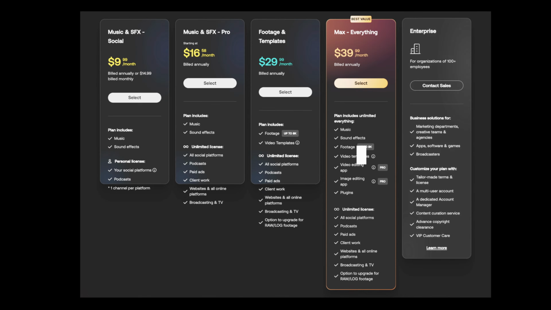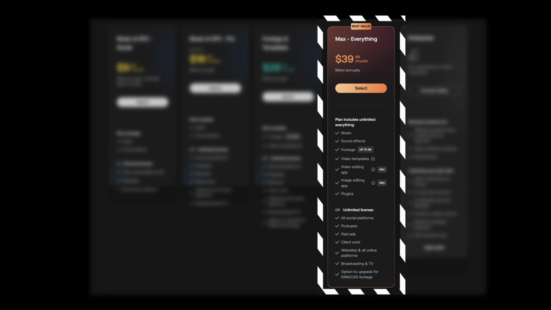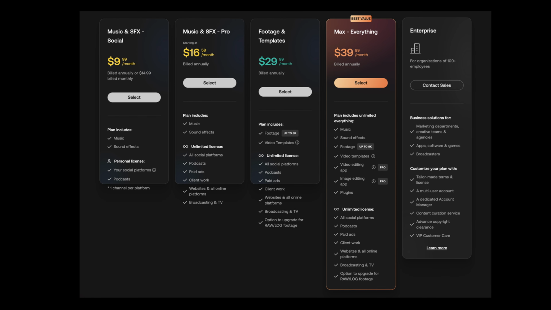Finally, there's the $39.99 a month tier, which includes everything mentioned earlier, plus access to exclusive video and image editing apps. If you haven't found editing software that you like, then it might be worth trying these programs from Artlist.